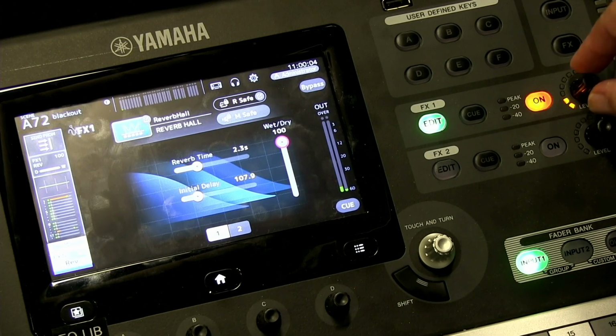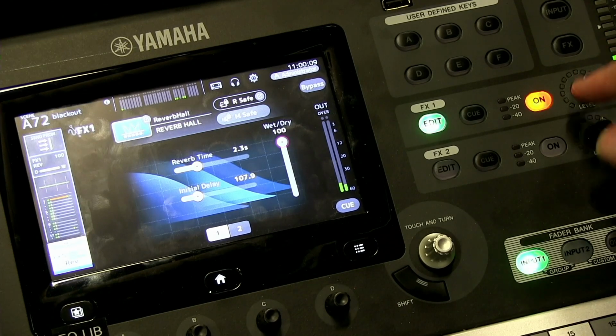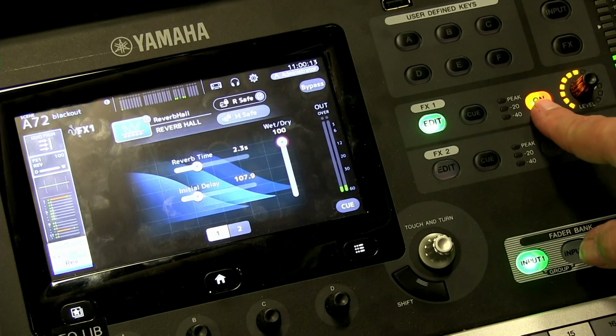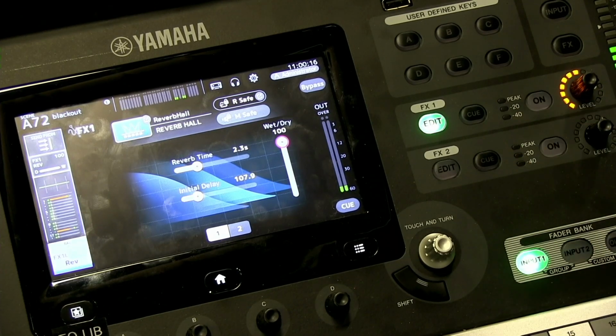So reverb is a great thing to use to fatten up the tracks and give that air of professionalism, but you don't want it on during spoken dialogue. You only want it on during singing. Check, check. And you can do that right here.